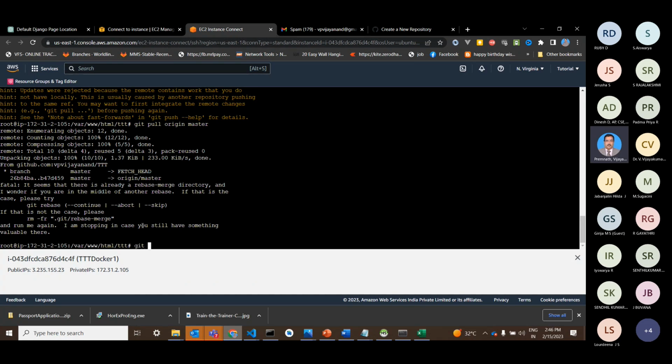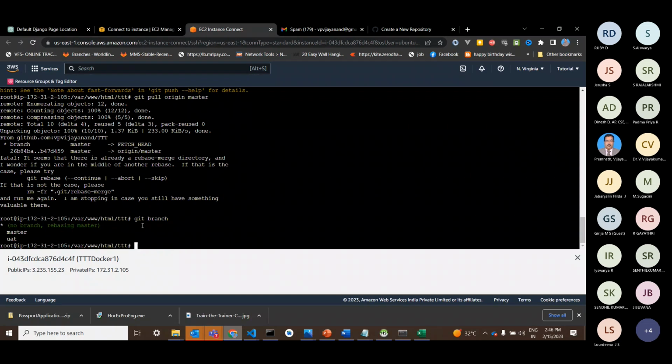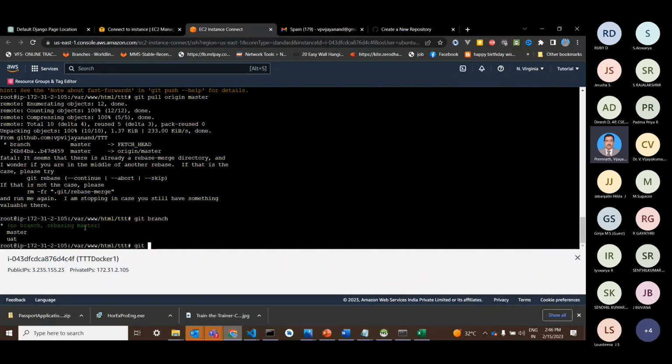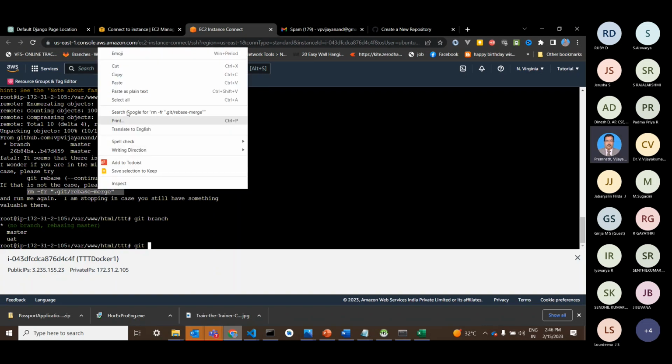Okay, git branch. So you can see that there is a master branch, there is a UAT branch. That is a branch which was used for conflict. Do I want to keep it or not? I don't want this. So I just give it as remove rebase. So you can just copy this.